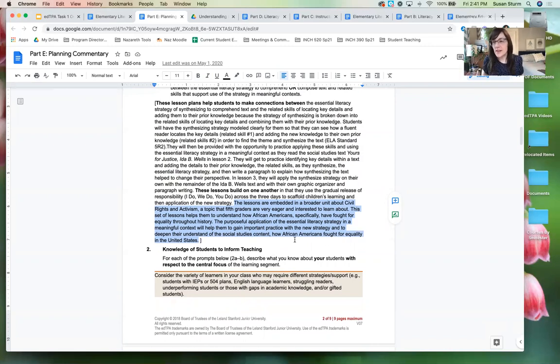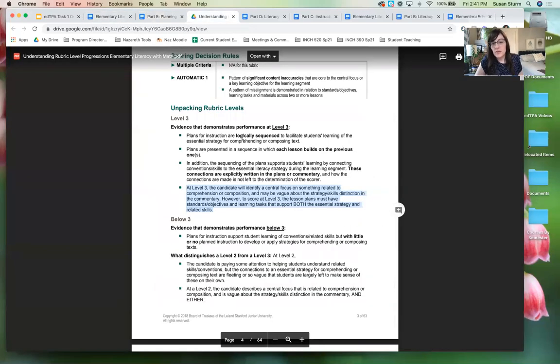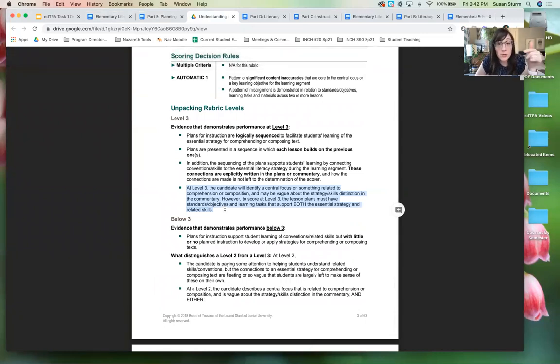Really, that's not an authentic environment. That's not a meaningful context in the definition of the edTPA. So this lesson would not be meeting the edTPA's requirement for meaningful context. Okay, so back to the rubric. I can see that all of these have been met.